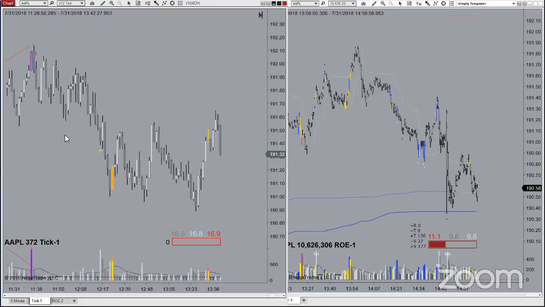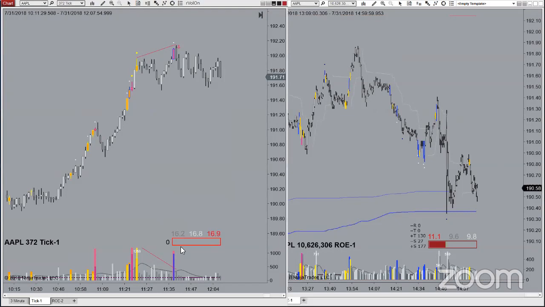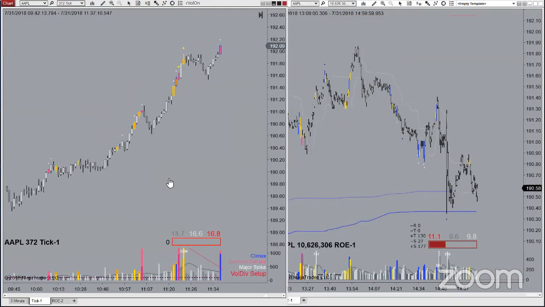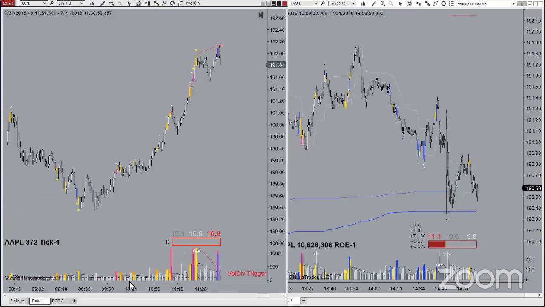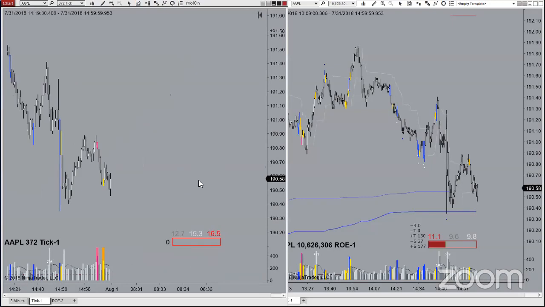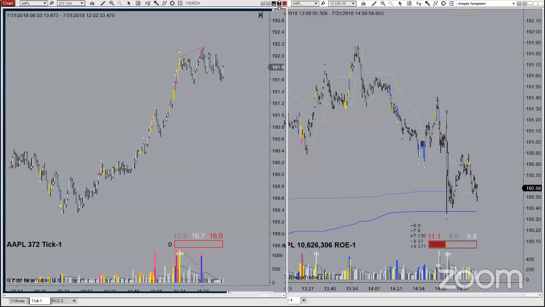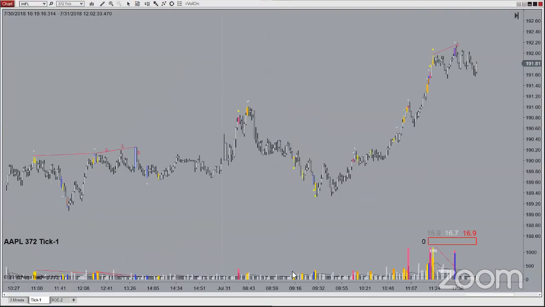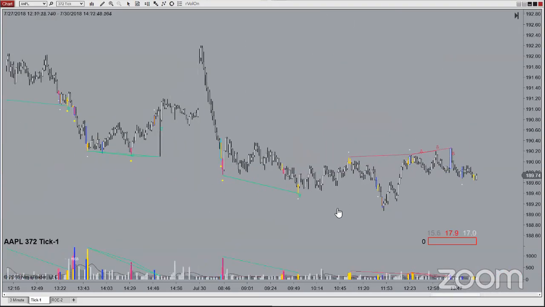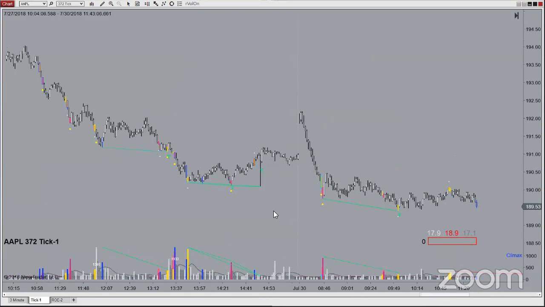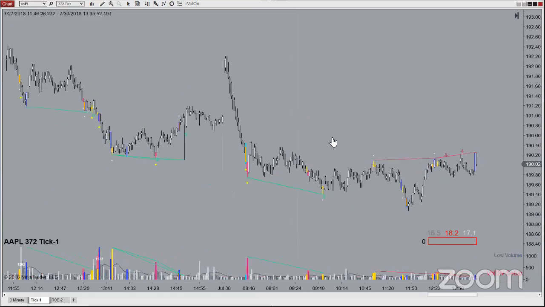Okay, so this is a volume divergence that's ending on an extreme density climax, and that was the high of the day right there. I think, yeah. So this is Apple. Stocks are a little different because the volume fluctuates a bit more on stocks, whereas with futures, it's a little more consistent. That's not necessarily a bad thing. It's just a little different.